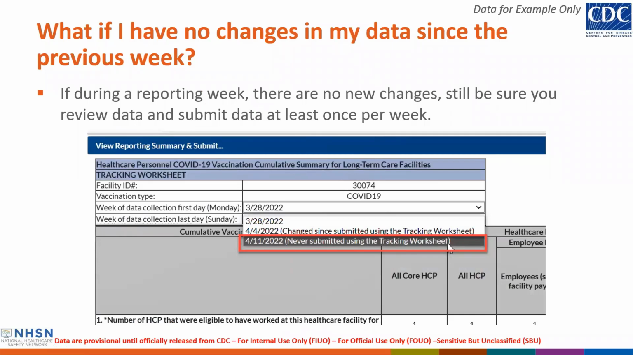Yeah, so this is so important. If you don't click View Reporting Summary and Submit, and click the week of interest, that data does not transfer to the summary form. So even if you have no changes, at least once a week, you need to go in and click that button, select the week that you want to report for, and click Save and Submit. So it's the only way that that data gets to your summary COVID-19 module.